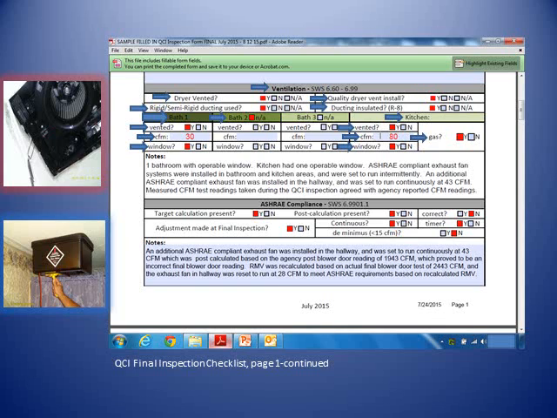Let's also look at the notes. We have one bathroom with an operable window. The kitchen had one operable window. ASHRAE compliant exhaust fan systems were installed in the bathroom and kitchen areas and were set to run intermittently. An additional ASHRAE compliant exhaust fan was installed in the hallway and was set to run continuously at 43 CFM. Measured CFM test readings taken during the QCI inspection agreed with agency reported CFM readings.